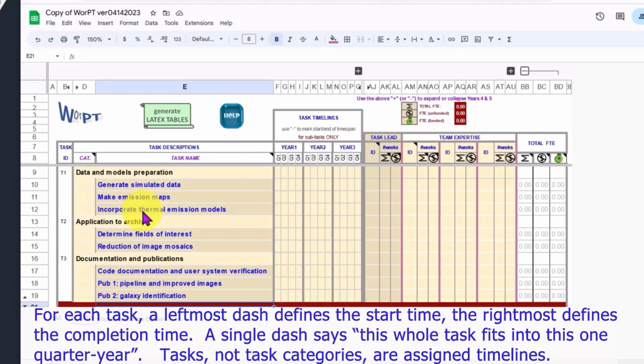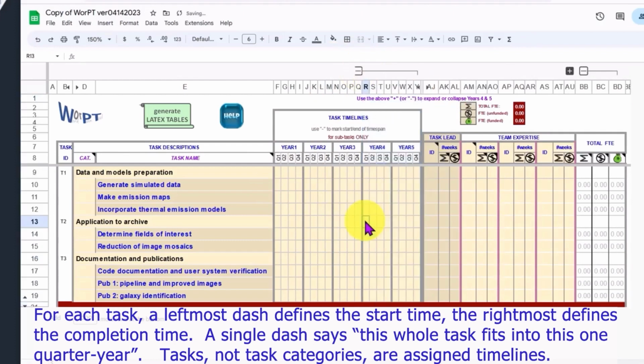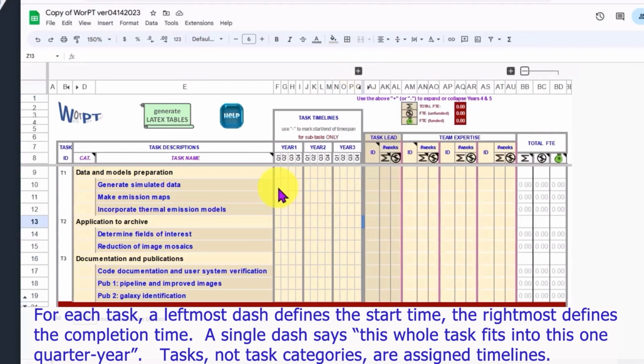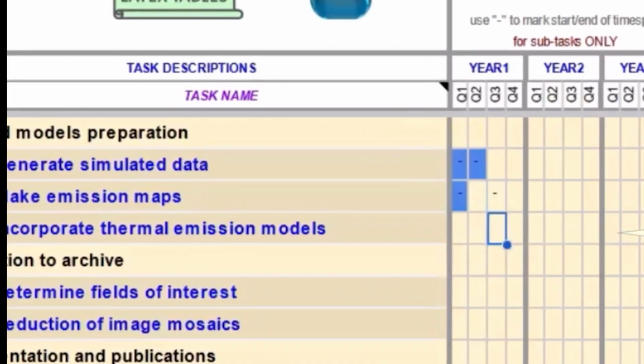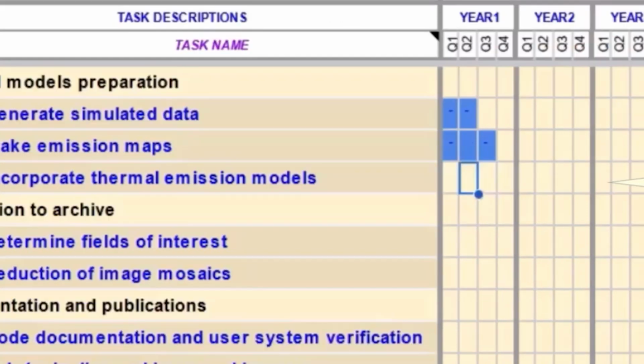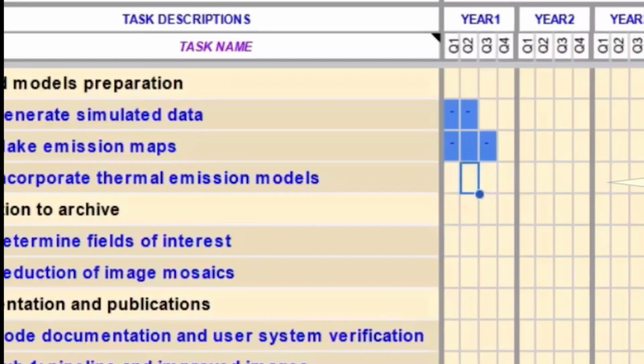The timelines can extend across the year boundaries. This is year 1, year 2, year 3, divided up into quarters. And if your proposal goes longer than 3 years, just click the plus sign and you can expand out to 5 years. Our proposal is only going to be 3 years. You can also just have a single dash to indicate that all of the work will happen in that one quarter.